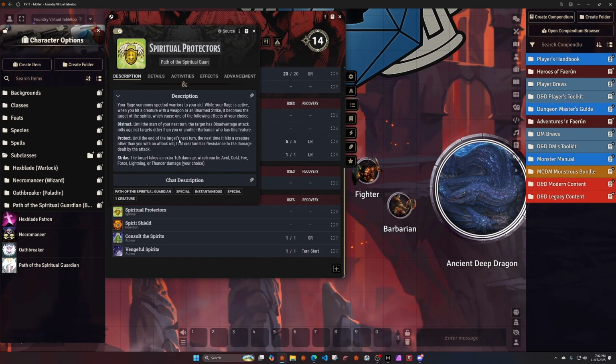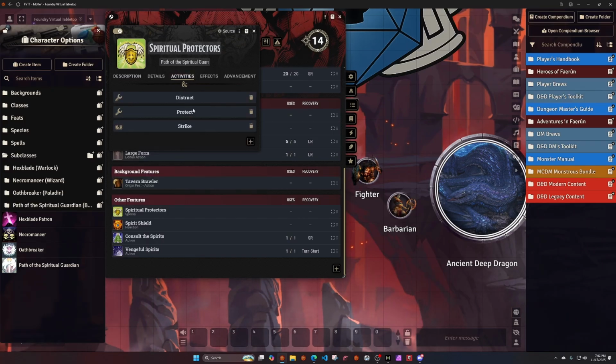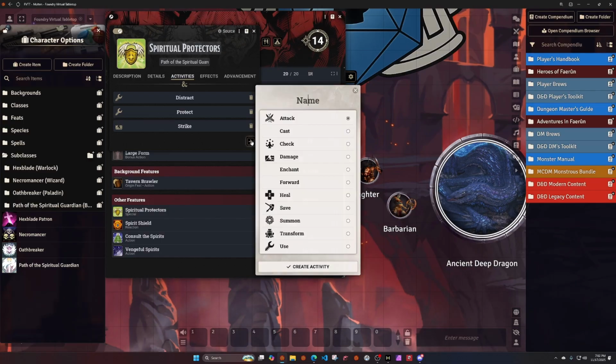The first they can choose from, if they hit with a weapon or unarmed strike while raging, is they can distract the target. And when they distract the target, it will have disadvantage against any other target other than the barbarian or another barbarian that has this same feature. So really, that's just a use activity. Anytime you see this little wrench, that's a use activity. You choose this one right here.